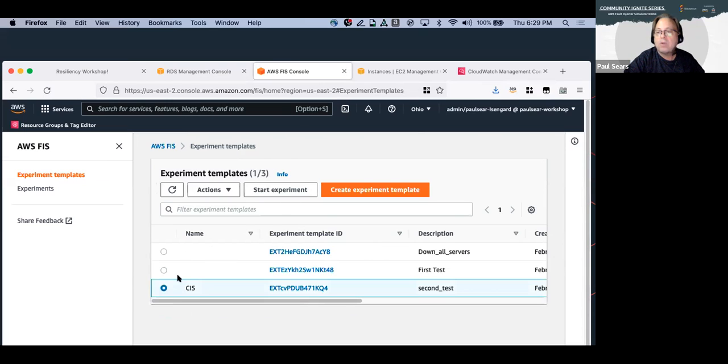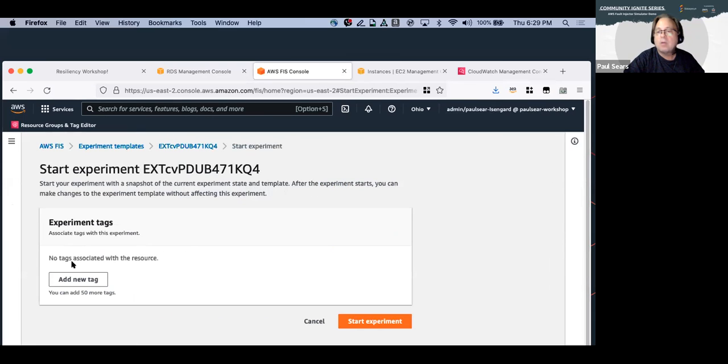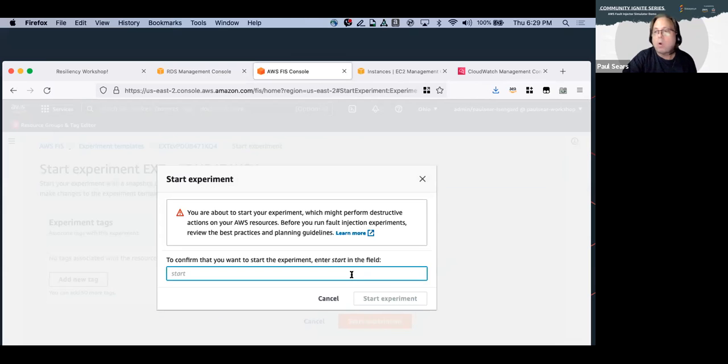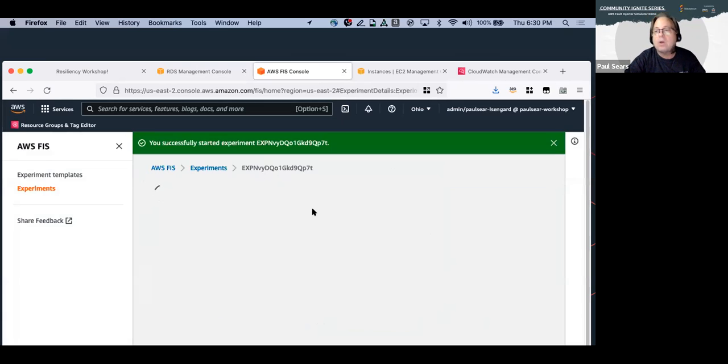I'll highlight this radio button here, and I will say start experiment. I won't do any tag with this particular experiment. And we want to make sure you know what you're doing again, so you actually have to say start to actually start this, because this could be disruptive. In this case, it will be disruptive. I'm testing an environment I set up for this, but now it's going to run the experiment.